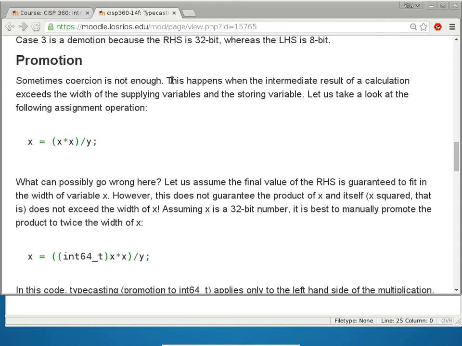Sometimes coercion is not enough, and this happens when the intermediate result of a calculation may potentially exceed the width of the supplying variable and the storing variable. Okay, so let's take a look at this part here. Let's say that x is a 32-bit integer, y is also a 32-bit integer. So everything in this calculation are 32-bit integers.